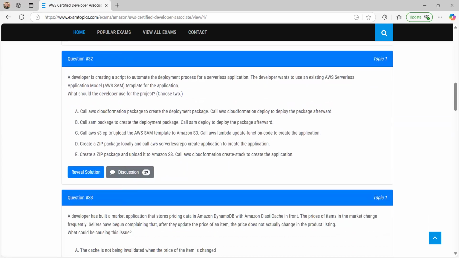Question number 32. A developer is creating a script to automate the deployment process for a serverless application. The developer wants to use an existing AWS SAM template for the application. So there is a script to automate the deployment process, and the developer wants to use a SAM template. What should the developer use for this project?